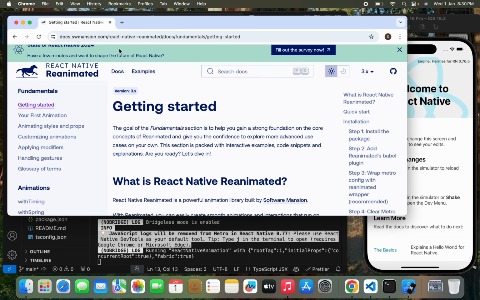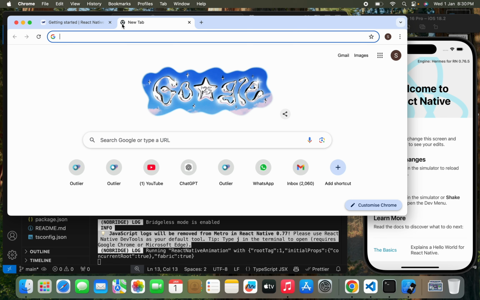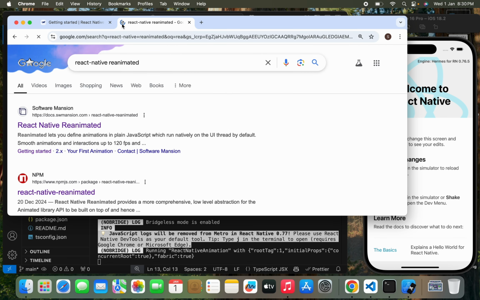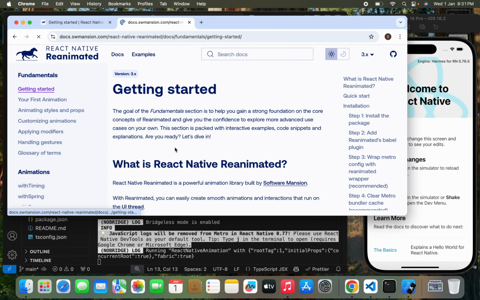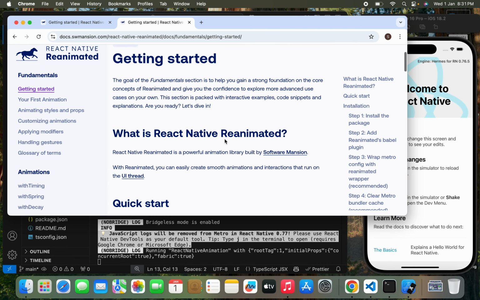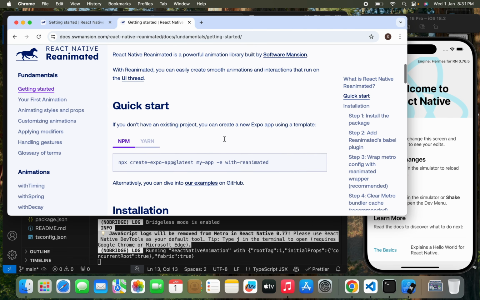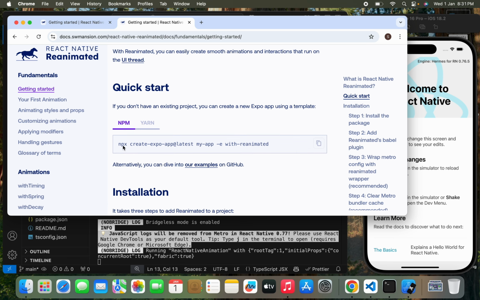You can search in Google for React Native Reanimated, as you can see, and the first link is where the documentation is present. If you click on that and get started, here are some basic steps you need to follow. You have to create a project with your own name, it's your wish. Since I am using npm, I will use npx. If you're using yarn, you can use yarn.